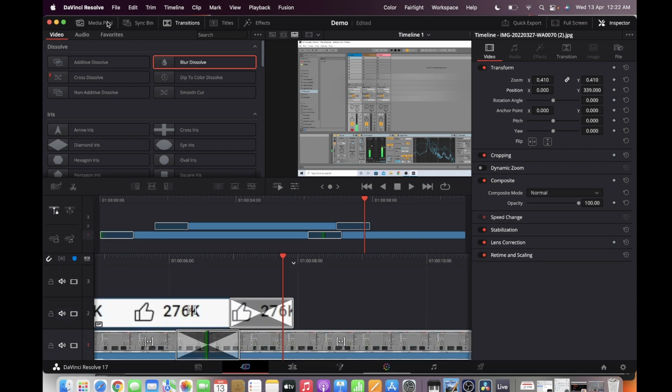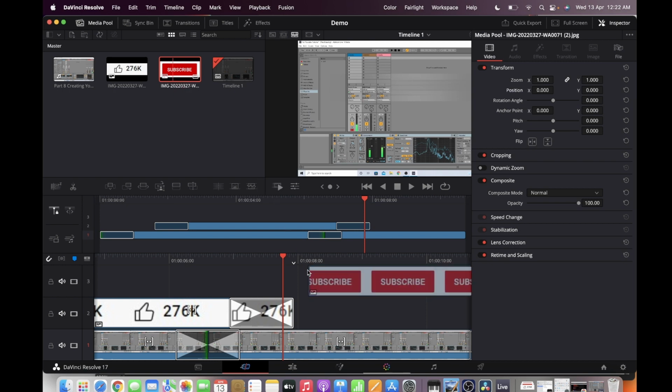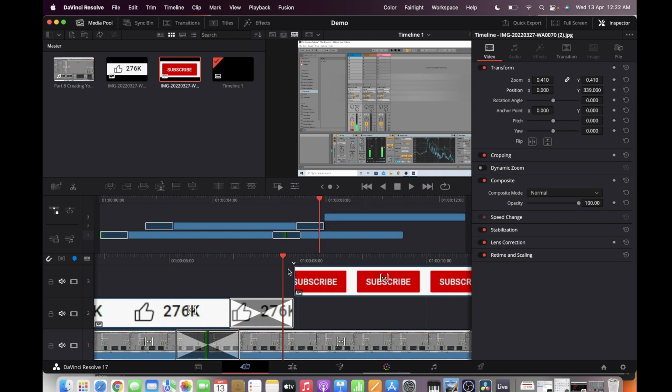Then again, if you want to put more pictures, then you just create or add another strip, then drag your new picture onto the next strip. Then you can put your transitions again.